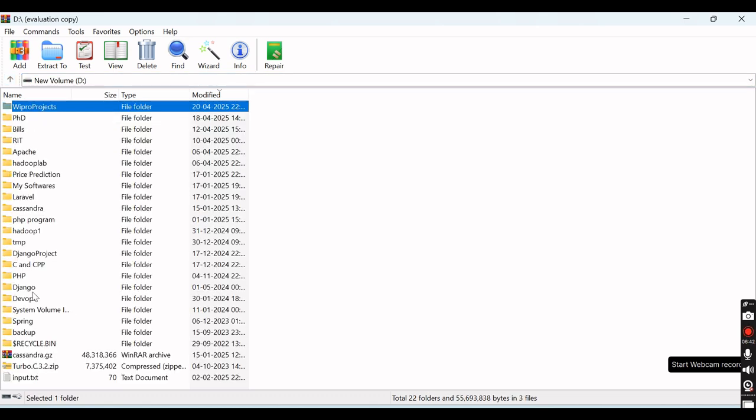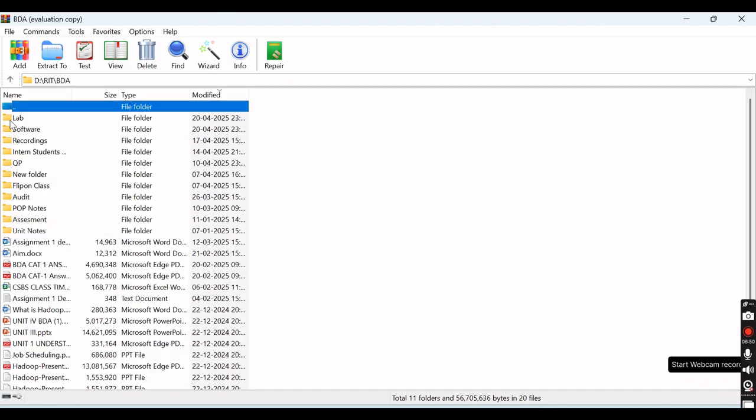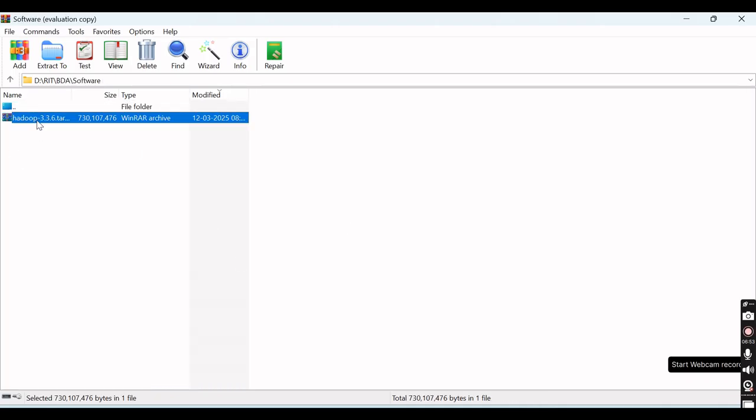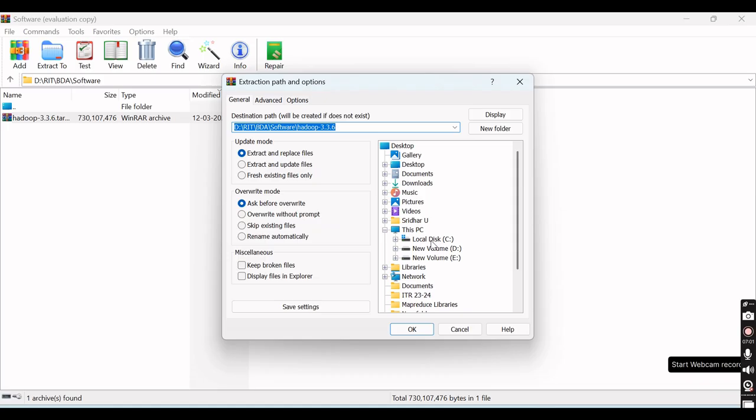So here, click extract, and wherever you want, either you can place it in C drive or D drive, as per your wish. I'm planning to keep it in D drive. As I mentioned before, either you can keep it in C drive or D drive, but try to extract it in D drive.